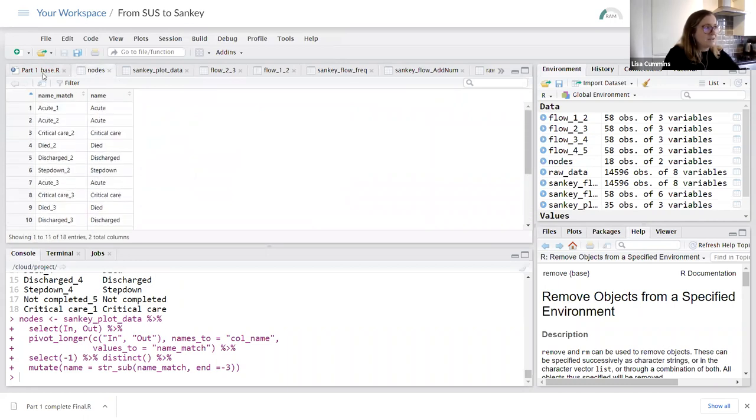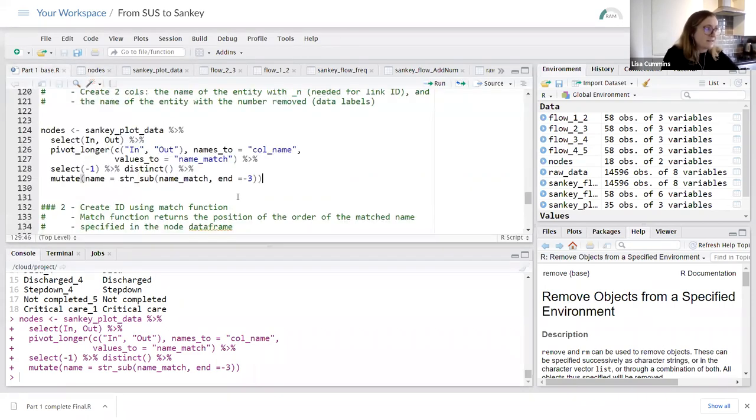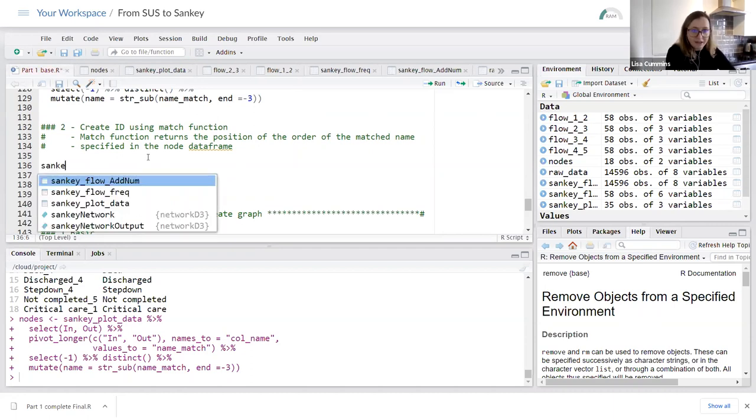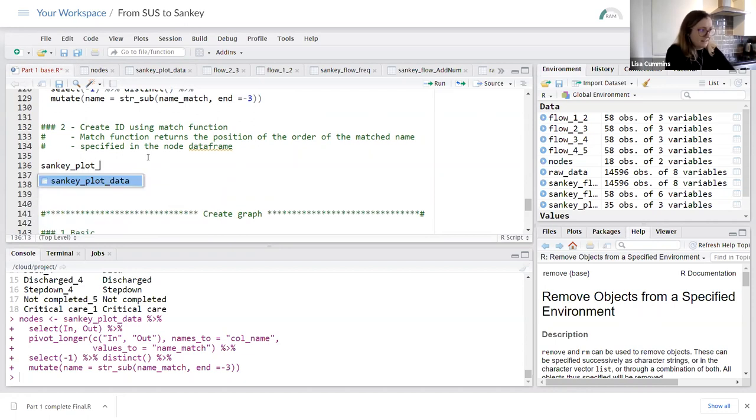But there, so that's our two columns with the names that we're going to use to create our ID and the names that we're going to use for our labels. So the next part, we're going to create our ID. I'm going to hope this works now. So I'm going to call this one Sankey.id.